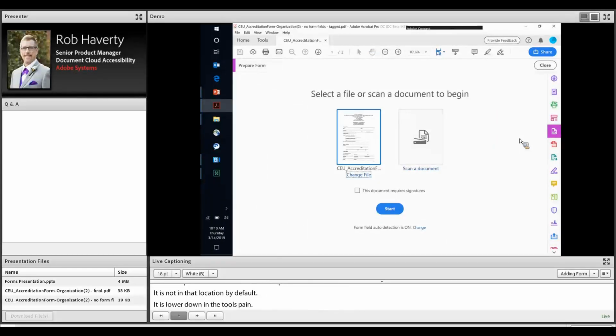And the first thing that's going to come up is a screen for things that you can do to start. Now, as you can see, I have the document already open. I actually prefer to work that way. It's just easier, but I don't have to. I can change the file by going out and selecting a file in my document folders.